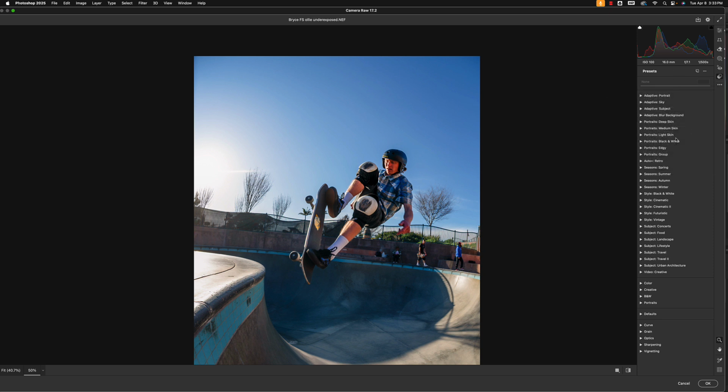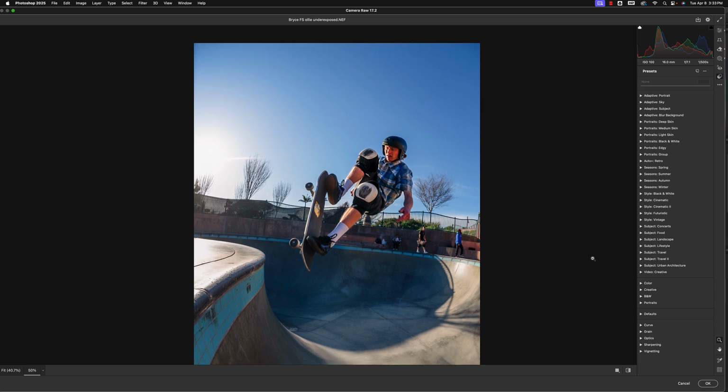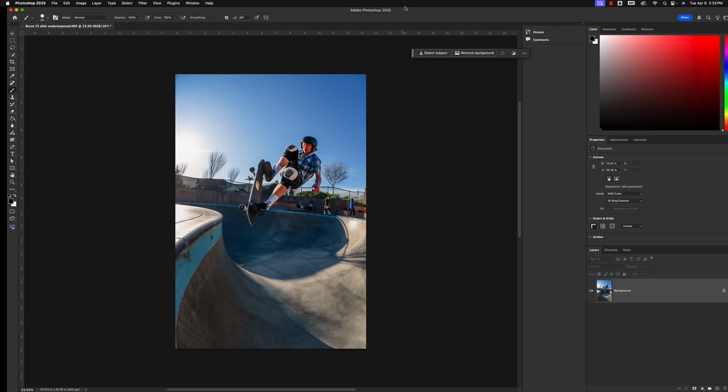Cool, so that's pretty much everything that we need to talk about inside of Camera Raw. I hope that helped. Now let's go ahead and click OK. And let's fix a couple things with this image, and we will turn in this as our assignment for this week. So the first thing I notice is that my horizon is really crooked.